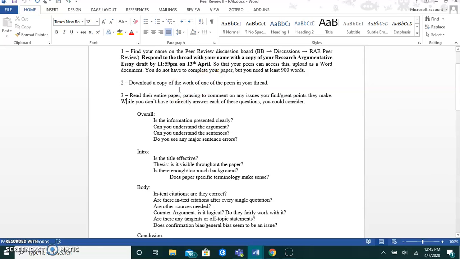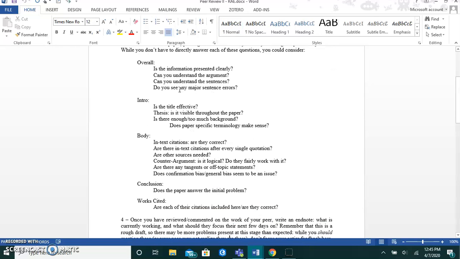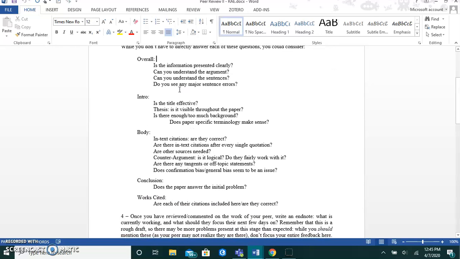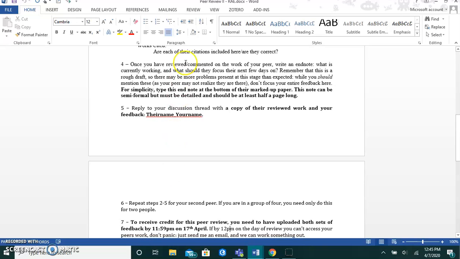Then you'll download a copy of the work of one of the peers in your thread. You'll do this twice, but first start with one person, read their paper, make comments. You don't have to answer all of these questions, but you should keep them in mind. Basically, all you need to do is make little notes about what the person needs to change. Once you've finished all of this part, you write them a little note at the bottom of their paper. It needs to be at least half a page or 300 words.